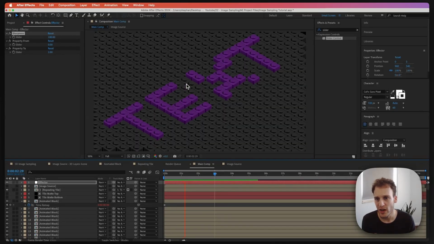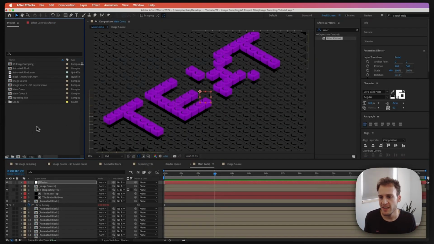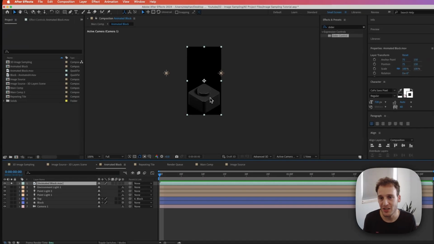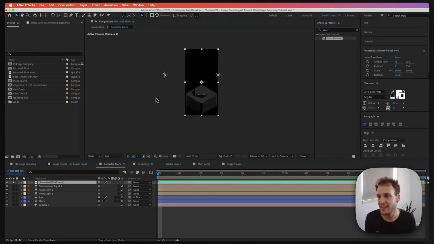And as you can see, it's quite fast as well in this case. The cool thing about this is that it is taking the animation from the animated block. So you can do any animation in here that you like, and this would be replicated in that effect.